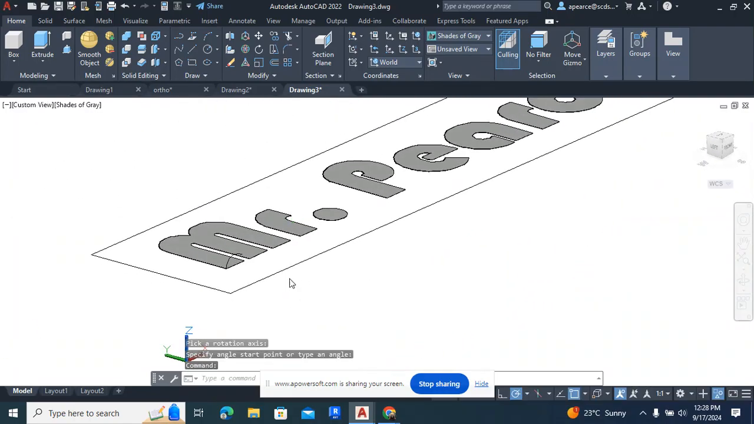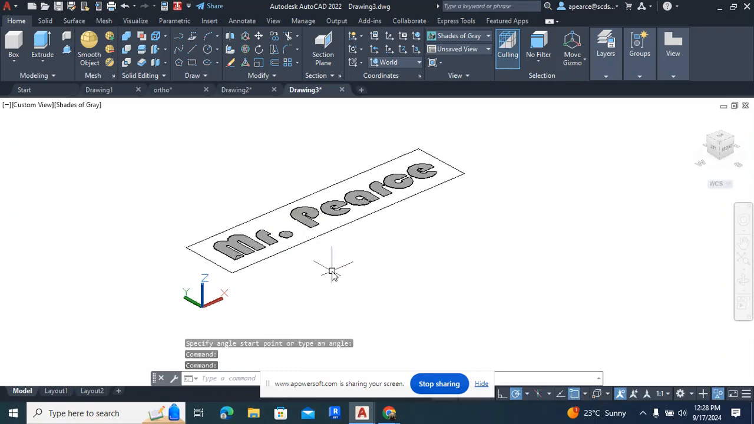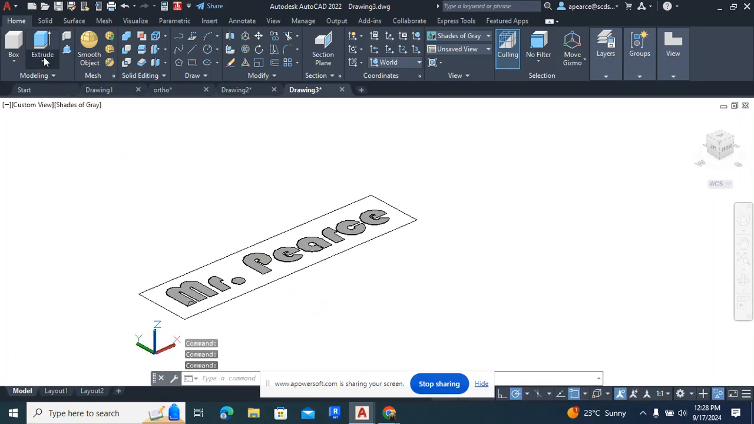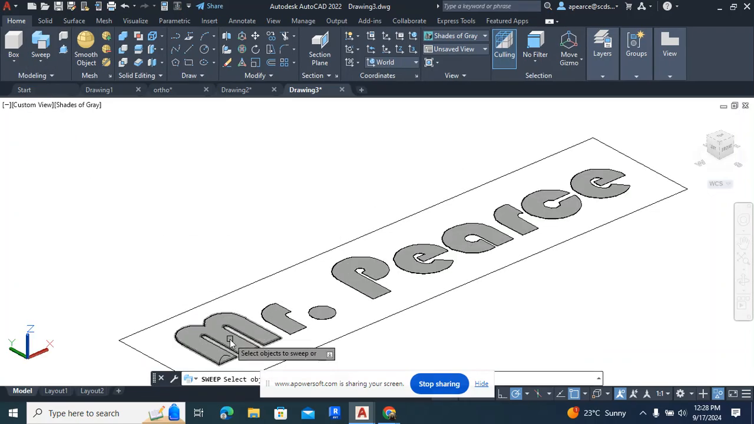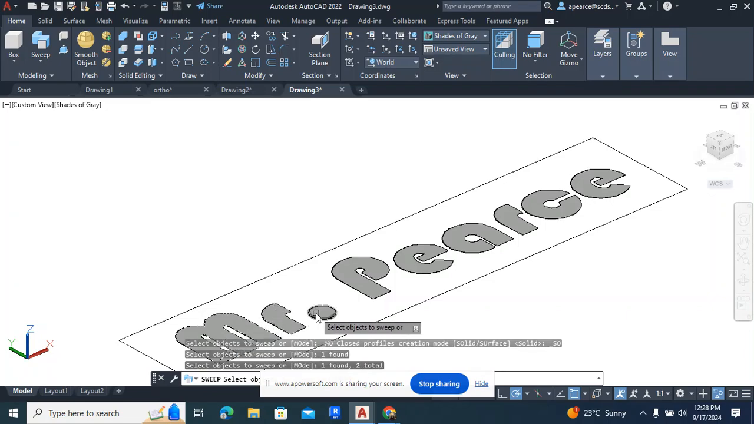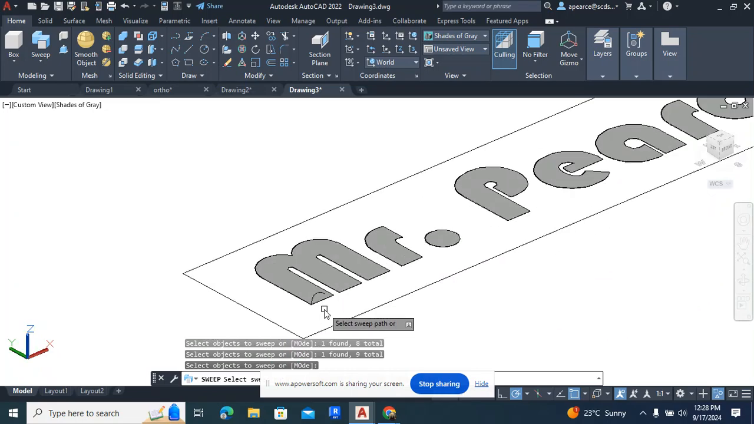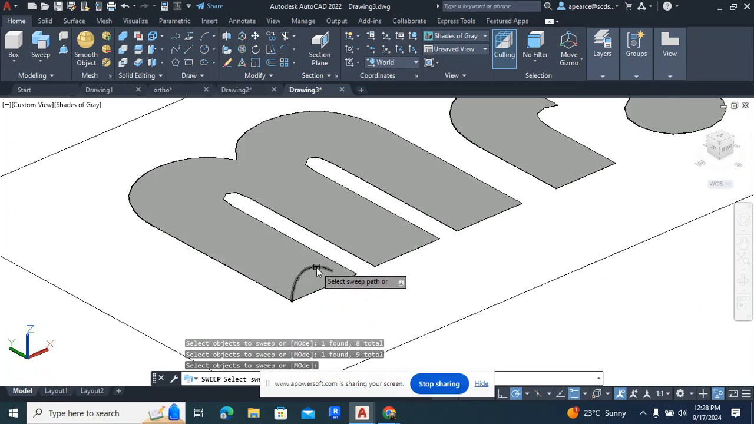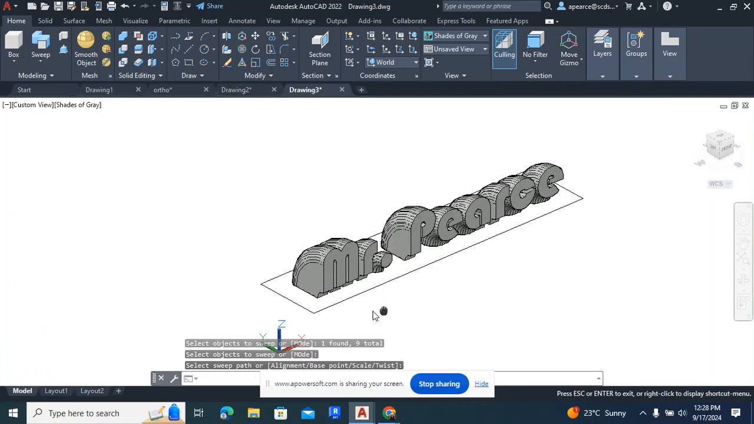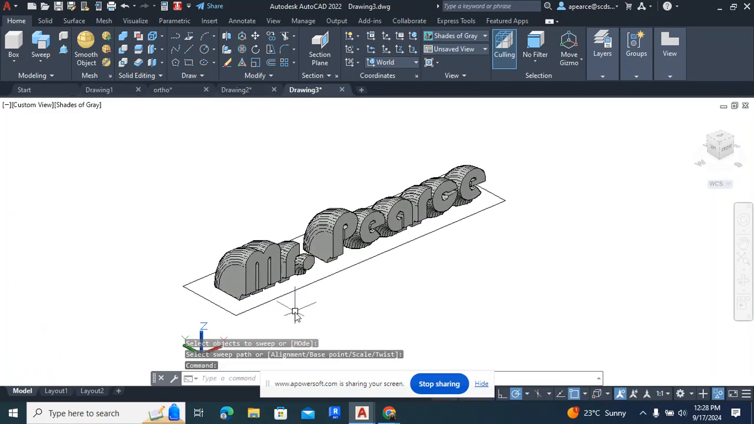So what we're going to do now is find our sweep command, which is located under extrude here. I'm going to go sweep, and I'm going to click on the M, the R, the dot, the P, the E, the A, the R, the C, and the E, all the letters. We press enter, and then I have to go down here and click the path I want it to follow. And when I do, look what happens. It just sweeps up and follows the name.